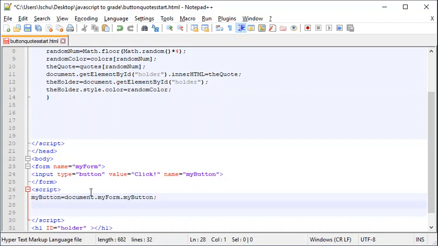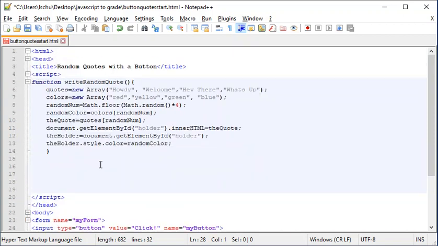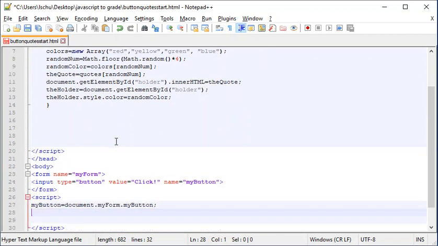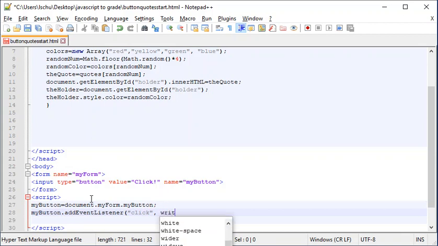So now that I have that set up, I can use addEventListener, and I'm going to listen for the click event on this button, and then tell it to call our writeRandomQuote. So I'm going to say myButton.addEventListener, and we're going to feed it two parameters. We're going to feed it what it's listening for, and then tell it what function it's going to call. So I'm going to send in writeRandomQuote.